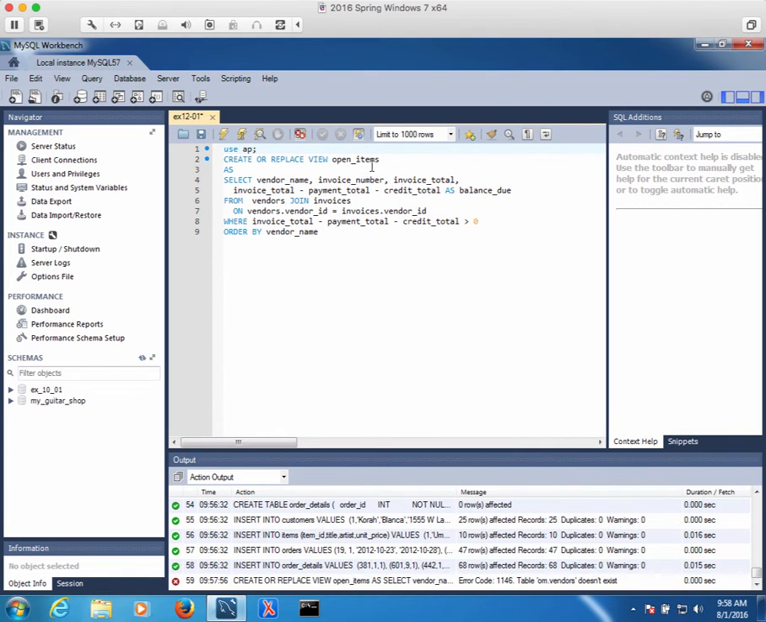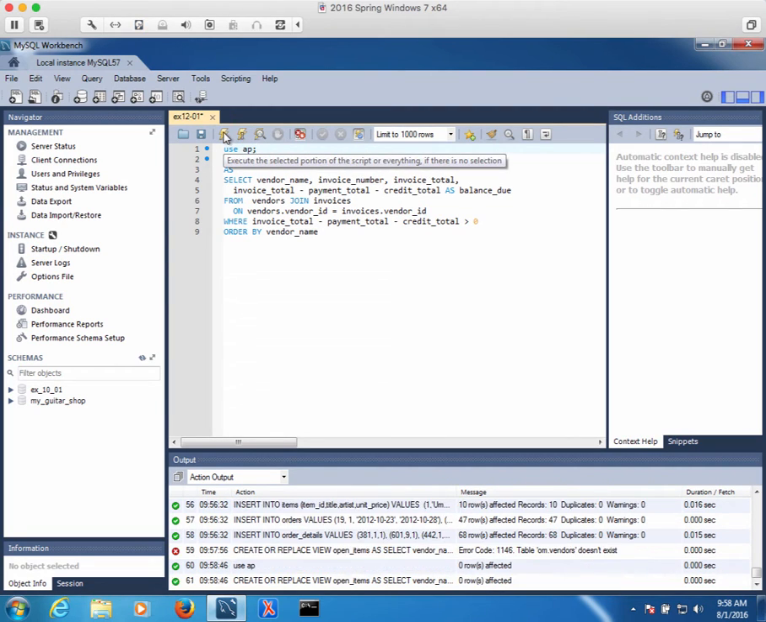Create or replace view open items as, and then we have the select that creates the view. Vendor name, invoice number, invoice total. Those make sense. Then we have the formula for balance due as balance due, from vendors join invoices on vendor ID, where essentially balance due greater than 0, ordered by vendor name. Okay, sounds good. Let's give it a run. That was successful.